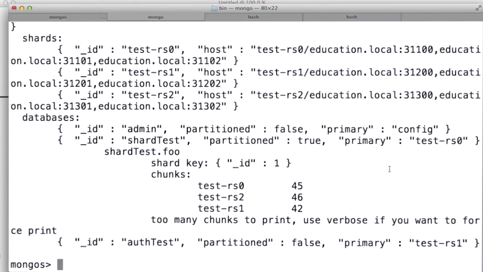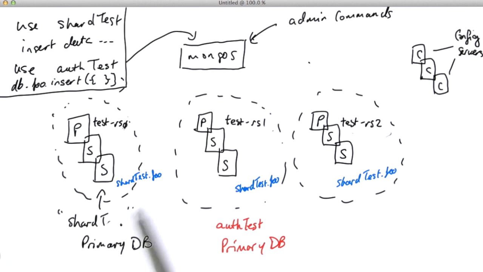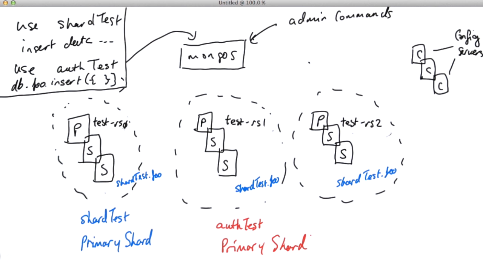Let's see what happened with auth test. So in auth test's case, it's not sharded, so data hasn't been distributed to multiple shards, and its primary is test-rs1. So let's do that one in red. Just to be consistent, what I'll just do is redraw that in blue. And just to stop things from getting confusing, I'm going to call them primary shards instead of primary databases.